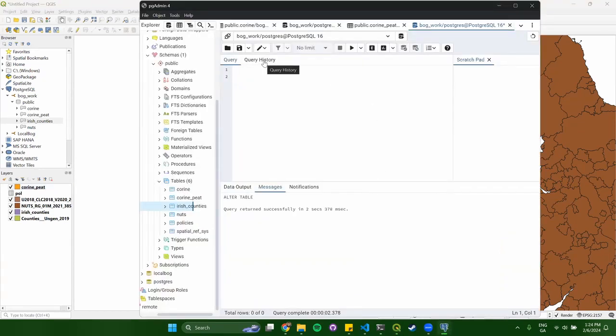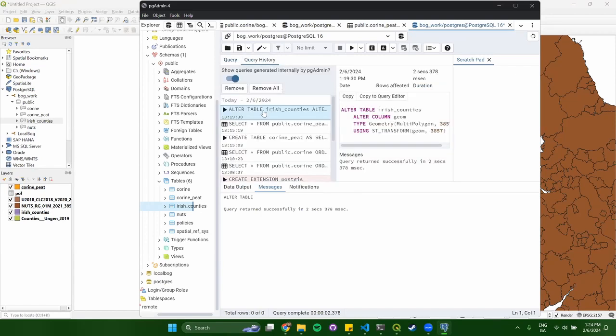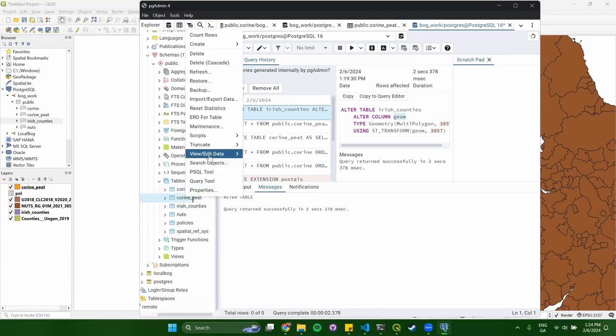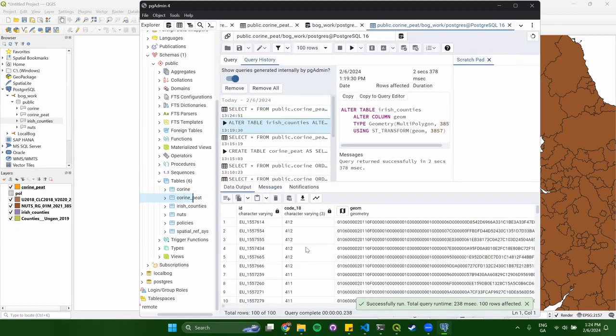You can go to query history to see what you've already done. I can look at this and copy to query editor. So you would just do alter table, whatever table you need to update, and then alter column geom. And then this all stays the same, unless you have to do, like I said, the setting of the SRID or the force 2D or force 3D. So what we're going to do now is go back to our Corrine peat table.